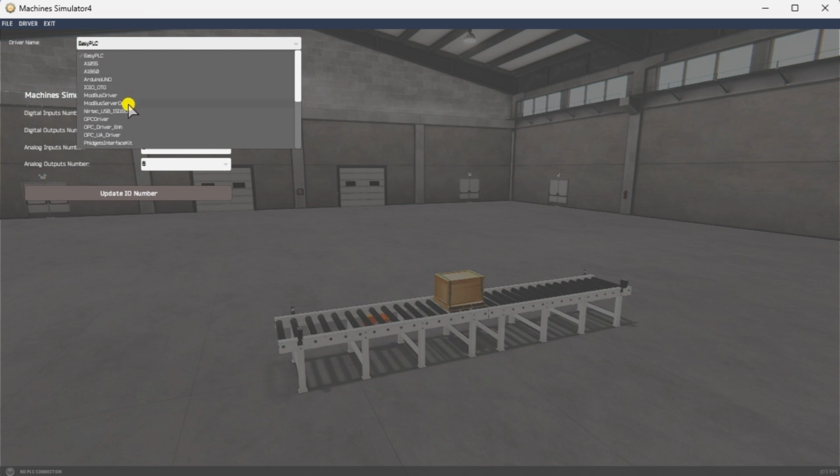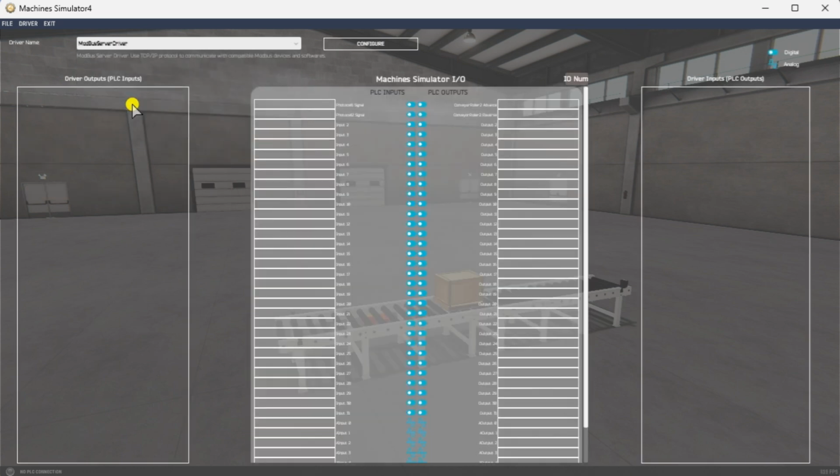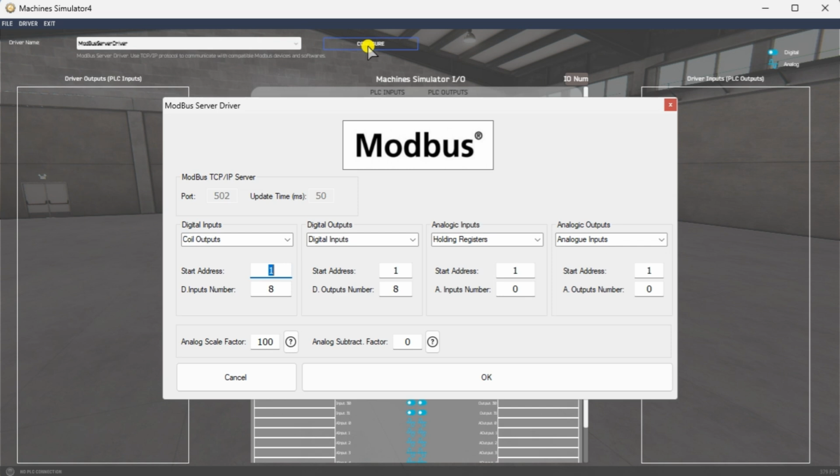Select Modbus Server driver. The Modbus Server driver uses TCP/IP protocol on Ethernet to communicate with other Modbus devices and software. Select the Configure button. We can now assign the Machine Simulator's digital inputs and outputs to the two different Modbus memory areas. In our case, the PLC's coil outputs will be MS digital inputs. The PLC digital inputs will be MS digital outputs.